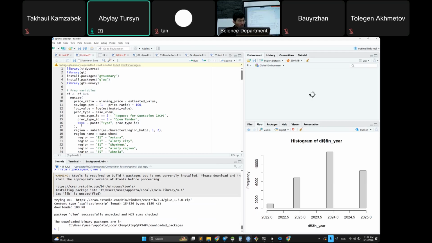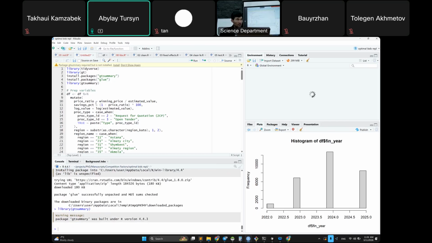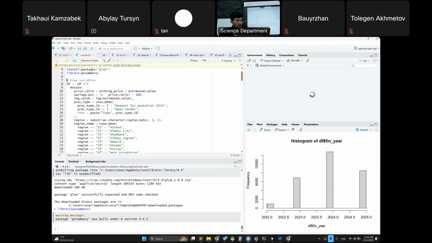So the library is installed. We again try to initialize this gtsummary library. I forgot to mention, in order to execute the code by line, we go to that line, then we click Control and Enter, or Command and Enter on macOS. Finally, it gives only a warning that it was built under R 4.4.3. Everything else is fine.